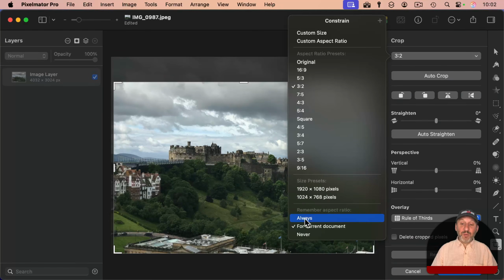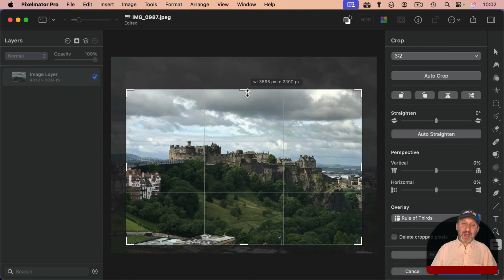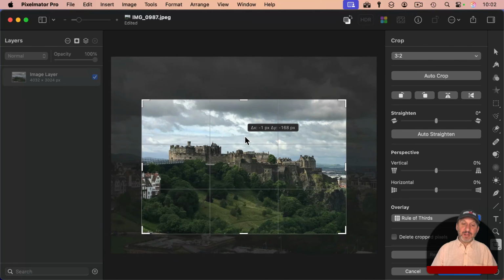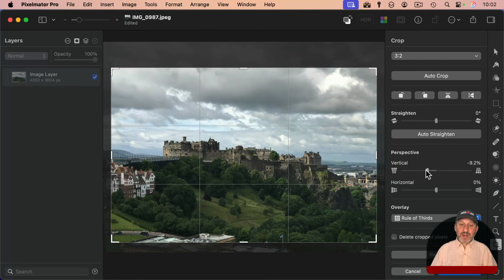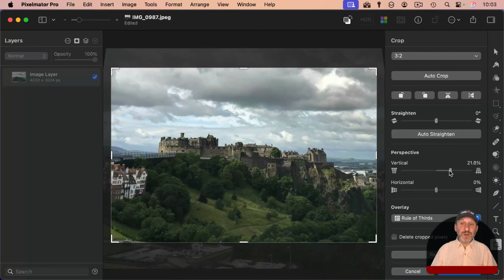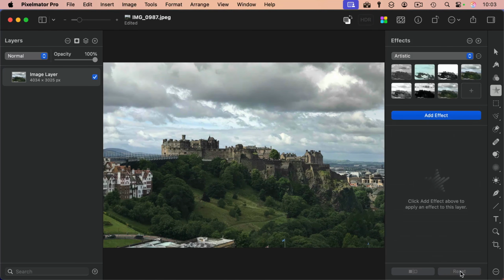And you can even set it to always remember your last choice. And if you're set to a specific ratio, when you drag the corners or sides, it stays with that ratio like that. You can also choose Auto Crop to let Pixelmator Pro figure out some good cropping, get rid of some things around the edges that may not add to the photo. You've got straightening to be able to rotate a little bit. Perspective options here, if your photo needs a little bit of perspective correction. And then when you get what you want, you click the Apply button here, and it applies the crop.